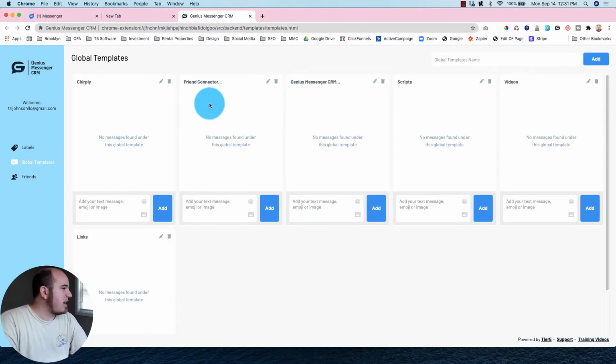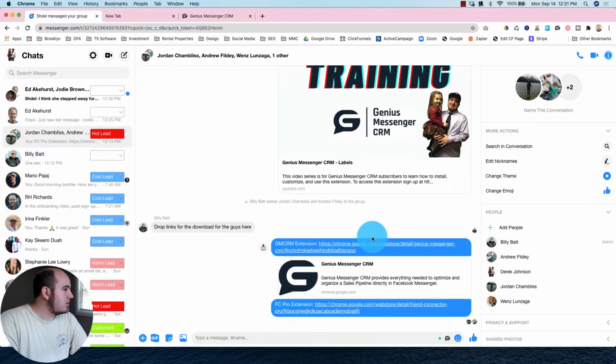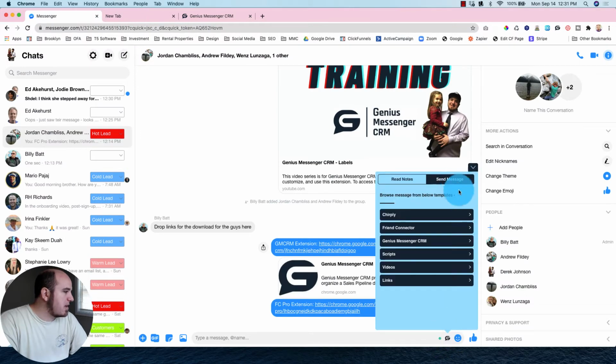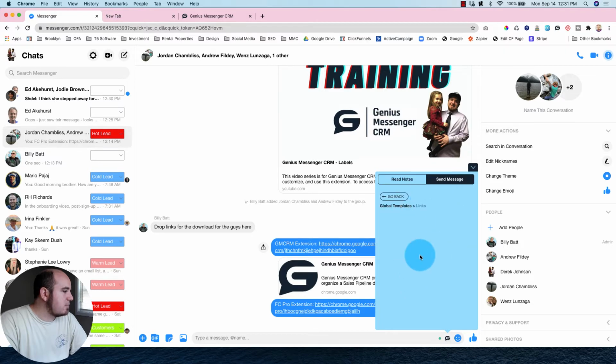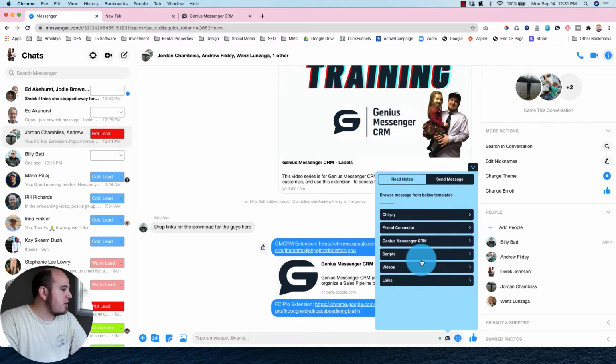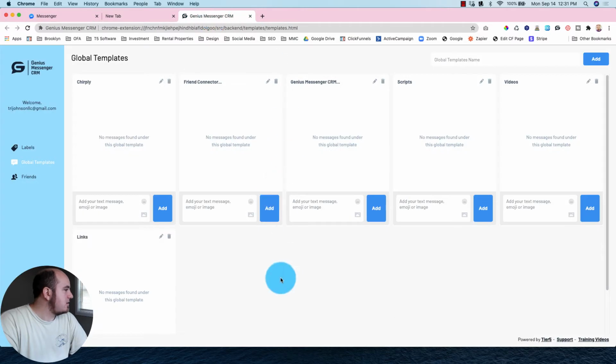Now, what's cool about this is these are all going to be neatly categorized now under our Messenger tab. So if we pull up messages again, you can see we have those nice little categories. If we click into them, right now they're empty. So we're going to fill up some of these just to quickly show you how this works. So you can see here, add your text, message, emoji, or image. So you can save images, text, and emojis. And let me just pull up some things we can fill in here.